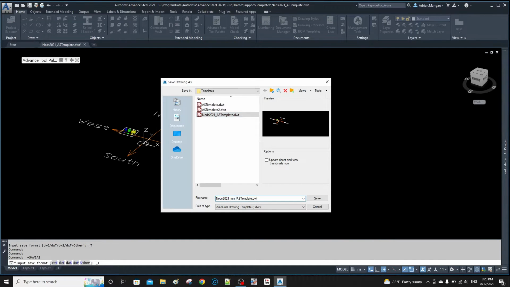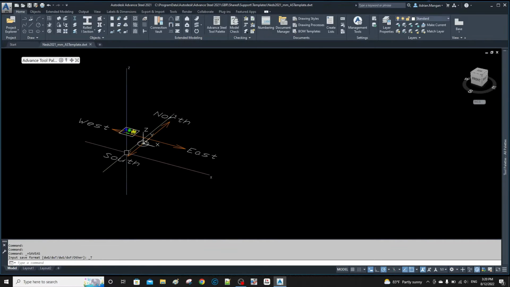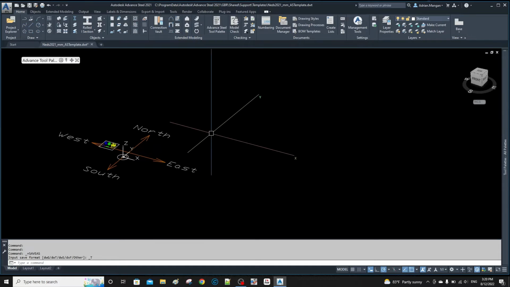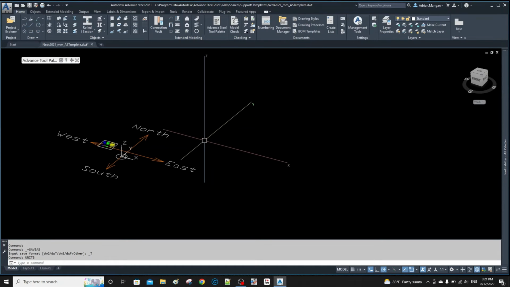Millimeters. All right. So now I have both, right? So I've copied both over. And now I need this to be in millimeters. So let's type in units. And we want to change this to decimal, precision 0.0. This one is good. Inches. I want this to be in millimeters. And that's all right. All right, so that's okay. Okay. So now that's set to millimeters.